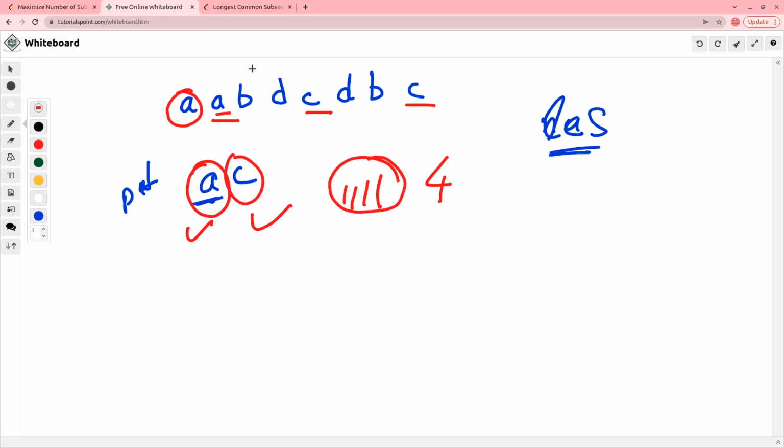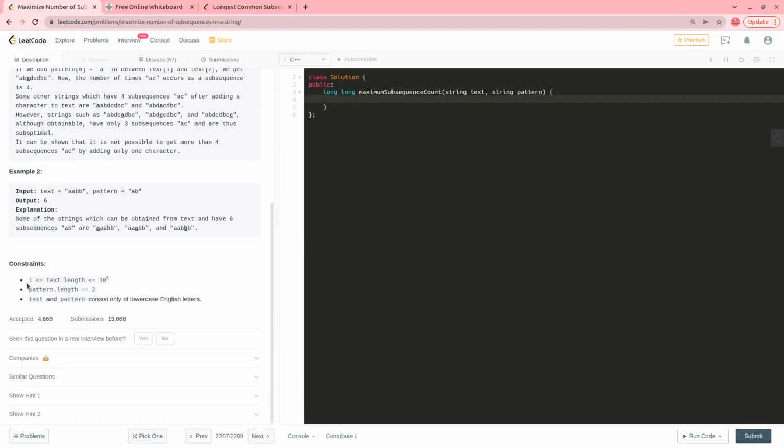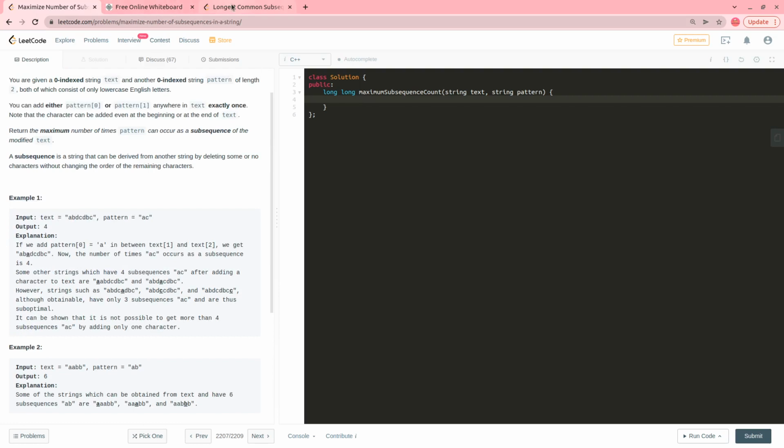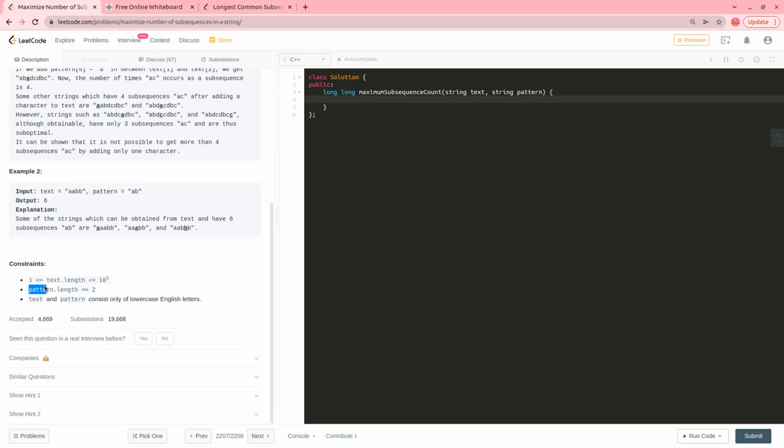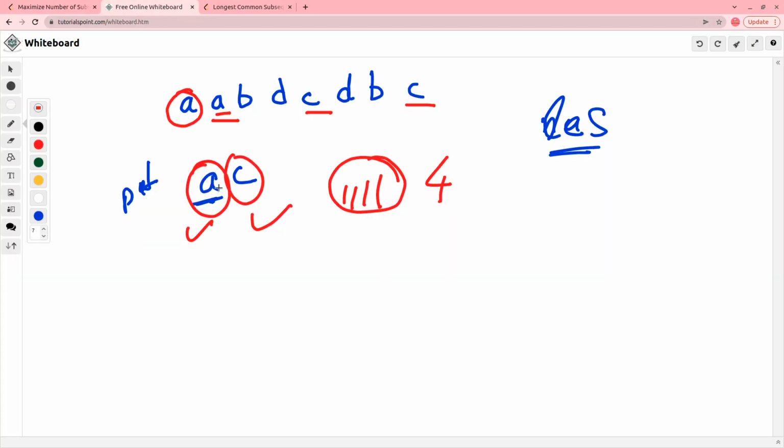If you see the time complexity for this problem, the length of the string is 10 raised to the power 5 and the pattern's length is 2. I will get to the time complexity in a while, but this gives us a fair idea that the time complexity cannot be big O of n square. It should be big O of n. Earlier I was thinking that I will put A here, then count the number of subsequences, then put A here, then count the number of subsequences. This will make the time complexity equal to n square.